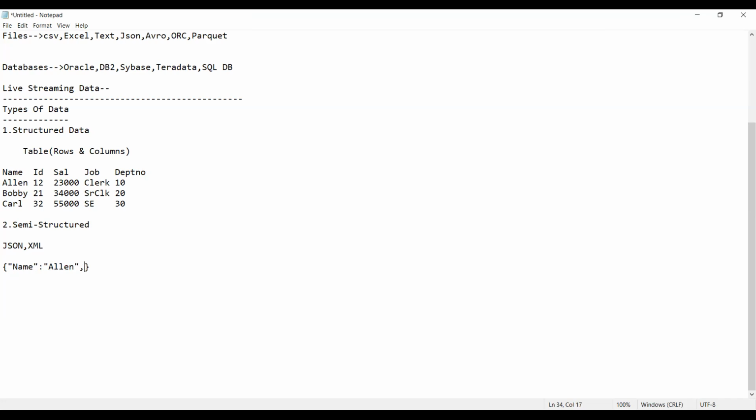That's it. Then you have a comma. Next, what is the next one? ID. So the ID is also put here, then colon. And when you have numeric data, it will be written normally without double quotes or single quotes. Then the third row, I'm writing it as salary, and the salary is 23,000. Numeric will be written normally.